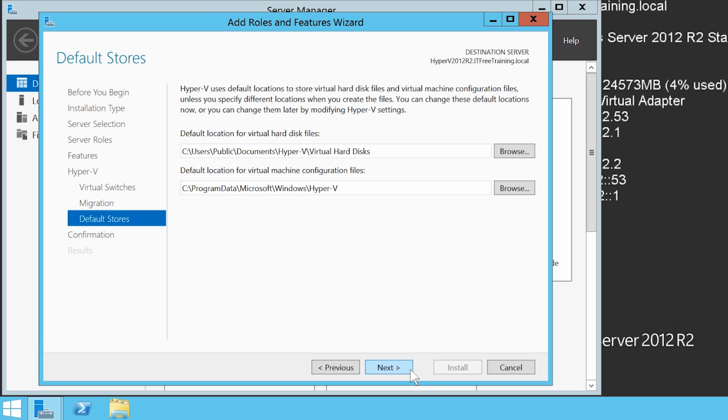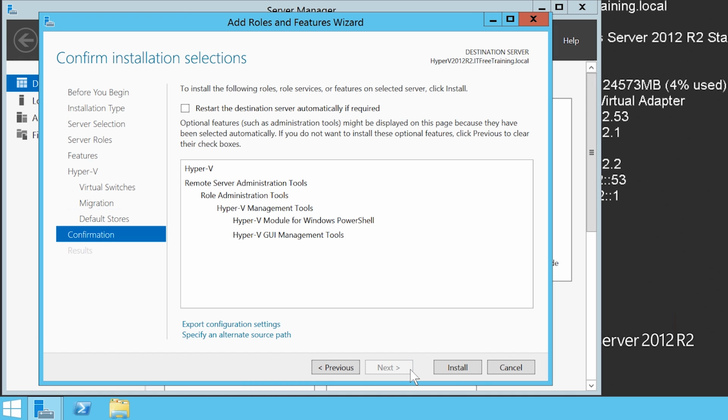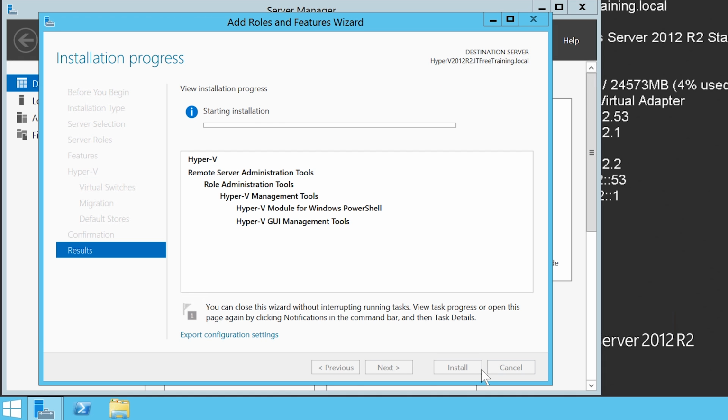The next screen of the wizard asks where virtual hard disks and configuration files for the virtual machine should be stored. In this case, I will accept the default locations and move on. The next screen will show the settings that I have selected in the wizard. Once I press Install, Hyper-V will be installed on this server. The process generally only takes a minute or two to complete, so I will pause the video and return shortly.